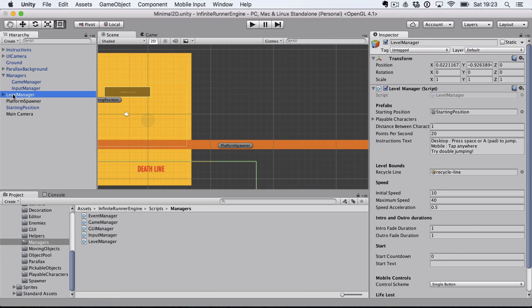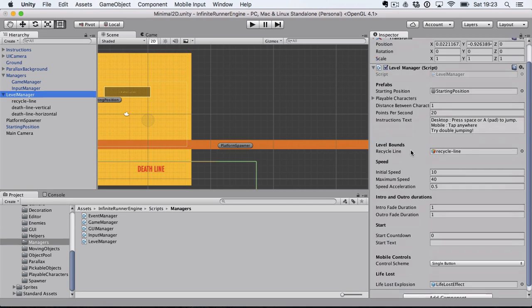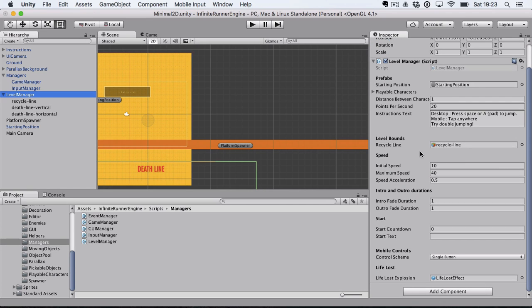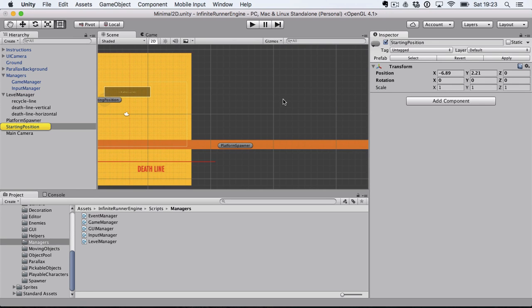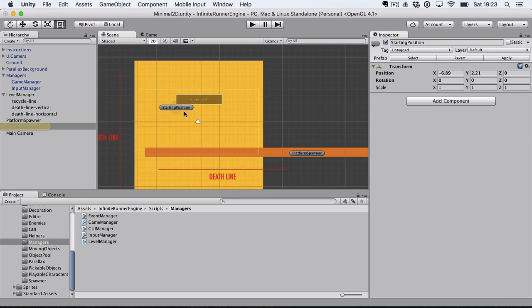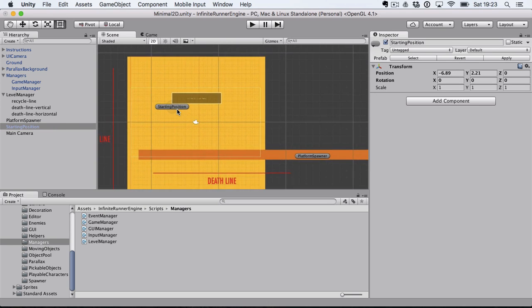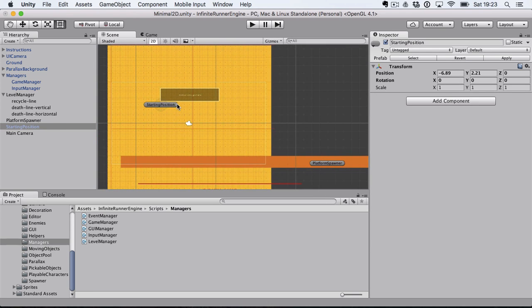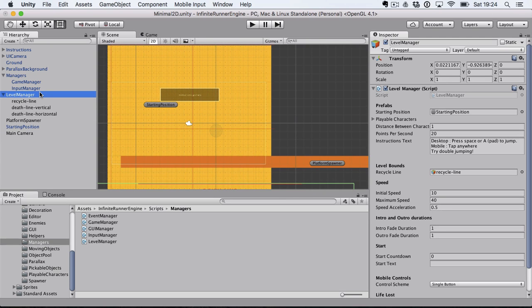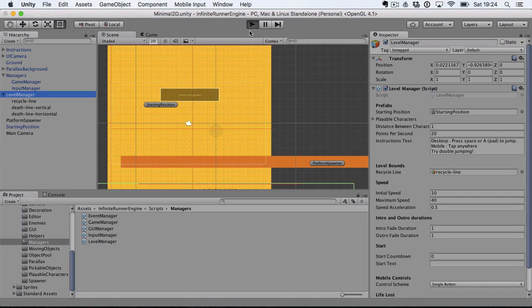Then moving on, we have the level manager, which is kind of the core of the engine. You'll see that it has quite a lot of stuff in the inspector. There's first of all the starting position, so that's another game object that's on the scene. As you can see, it's materialized by a small gray label, and so that's where we instantiate your characters when you press play.